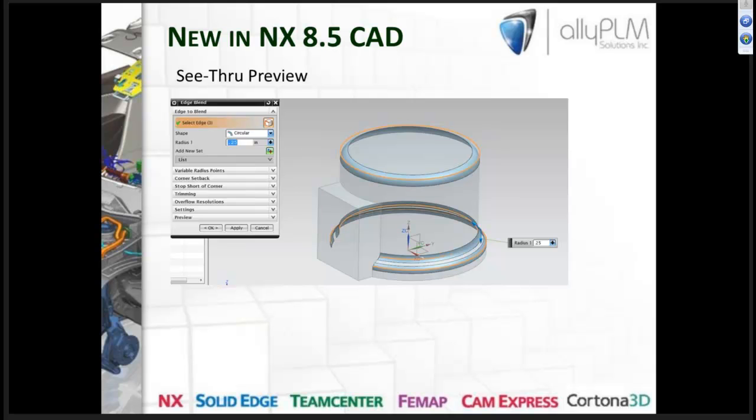There's a new see-through preview. This was one of those enhancements I was going to leave off, and then I started using NX 8.5 when I made my list a while back, and I thought, this is actually really handy, and I want users to understand some of the differences even out of the box. In this case, this is very handy for adding those treatment features. In the example I have on the screen, we're adding edge blends. You'll notice that it emphasizes what features are being created, basically dims the rest of the model.